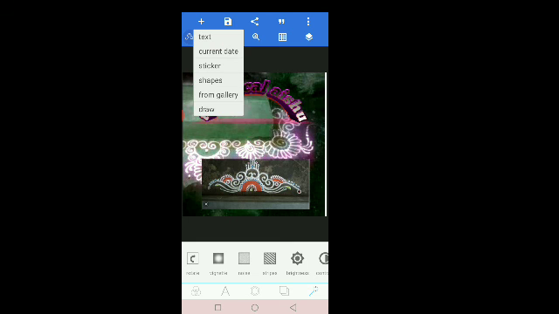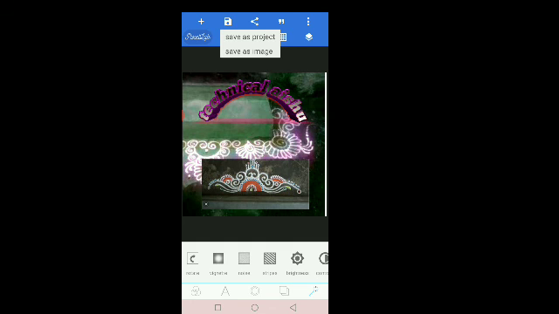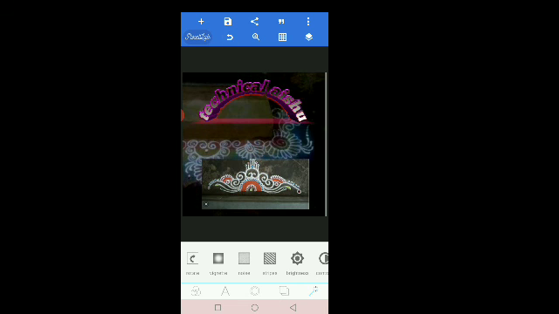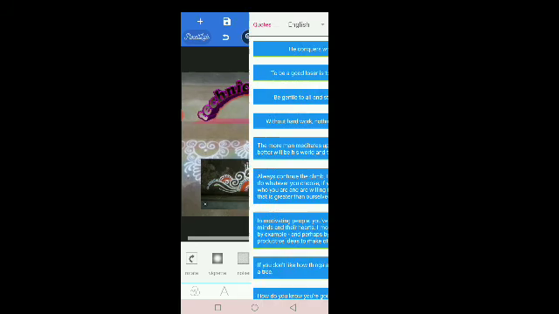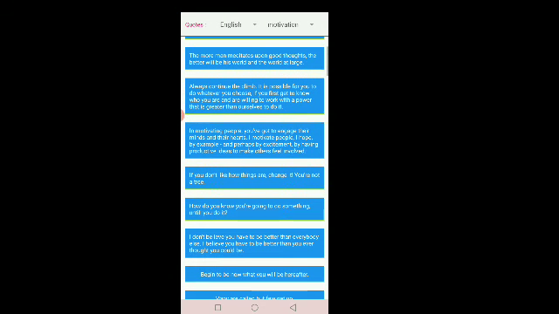Now I will show you the upside options. Plus means text, paint, date, sticker, shapes, from gallery, draw. These options are there. And the second option is save as project, save as image. Third option is save. This means it will come again. Here the colors are changing. What we have done up to this, we click that and all will go. Next, plus means zoom, 100% is there. Next this option is quotes will come. You can choose any quotes.